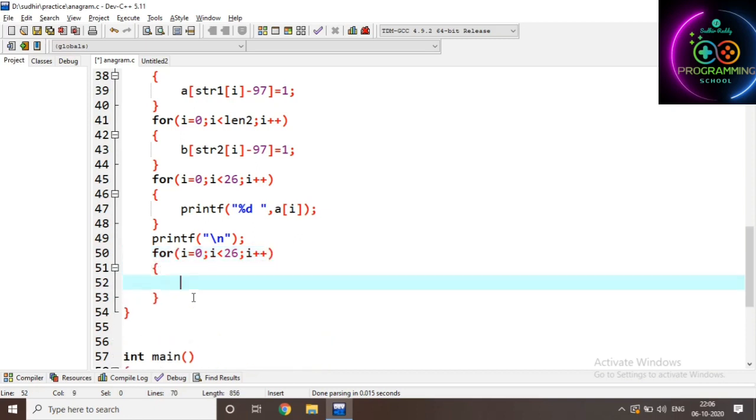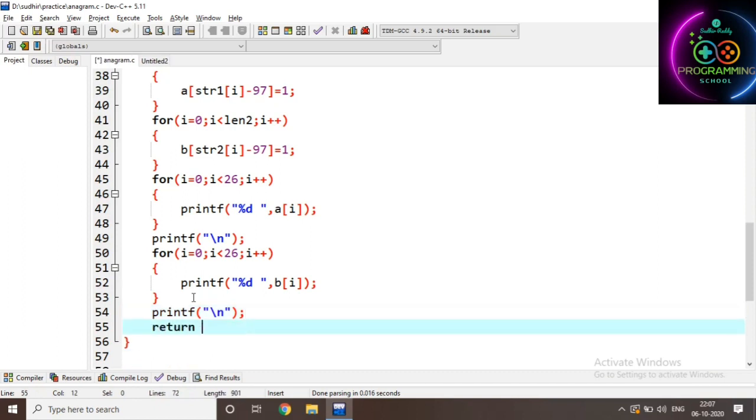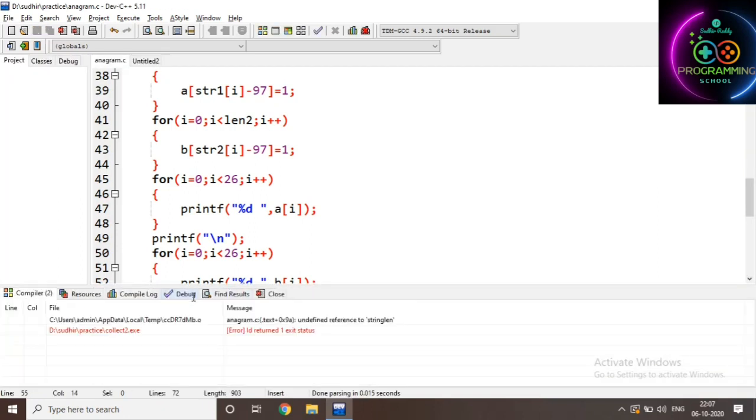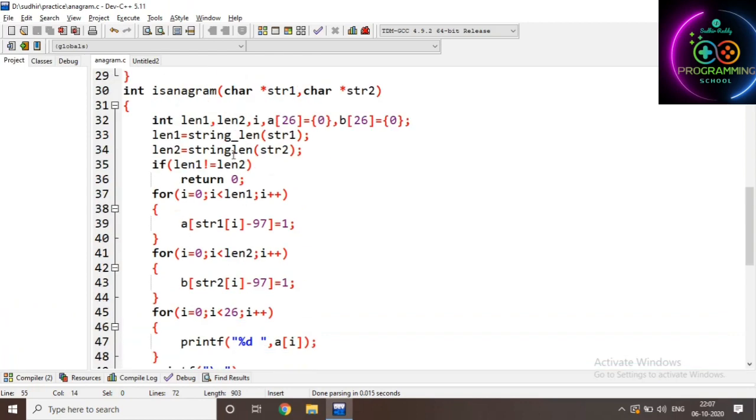I am going to print what is the value inside the b also. Percentage d, giving space, and b of i. And I am going to maintain some slash n here also. And I am going to return simply, I am going to return 1. For example, I am fixing the error: here I am giving string underscore length, not string length.